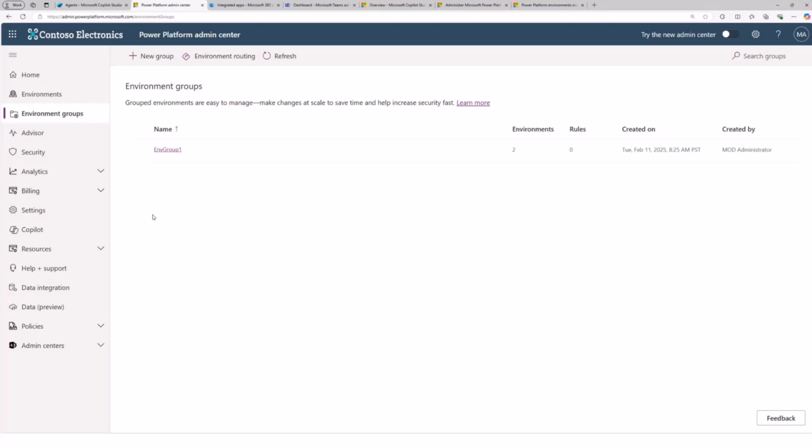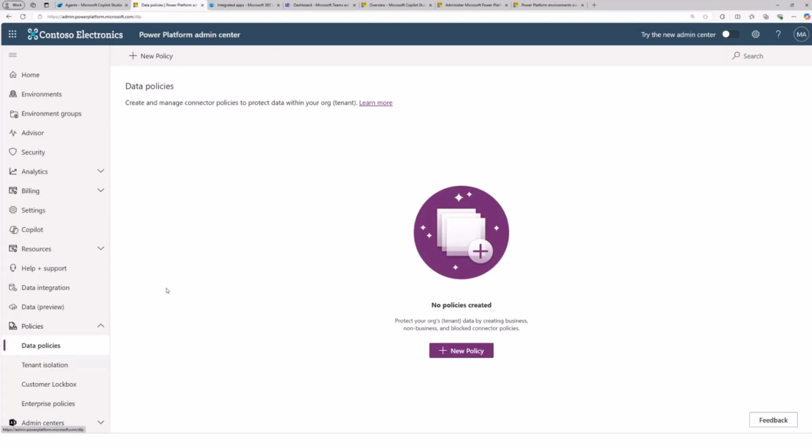The other thing that you also want to look at as an admin would be the data policies. So you define who can do and where they can build. Now, the next question would be what kind of things they can build. That is where the data policy comes in. The data policies define what kind of connectors can be used when they are building things on Power Platform. Power Platform provides, I think, more than 1,400, almost 1,500 out-of-the-box connectors connecting to different data sources.